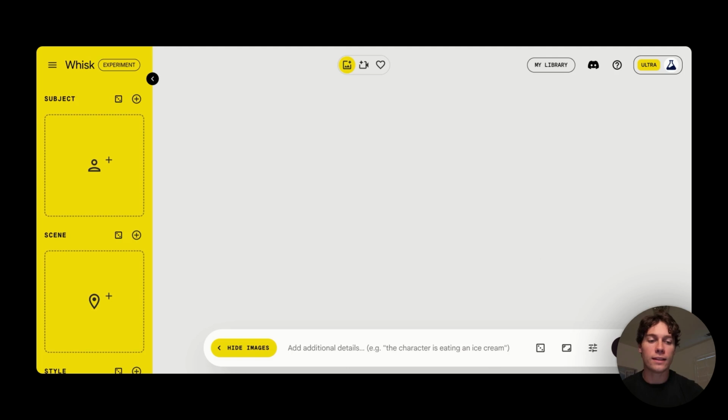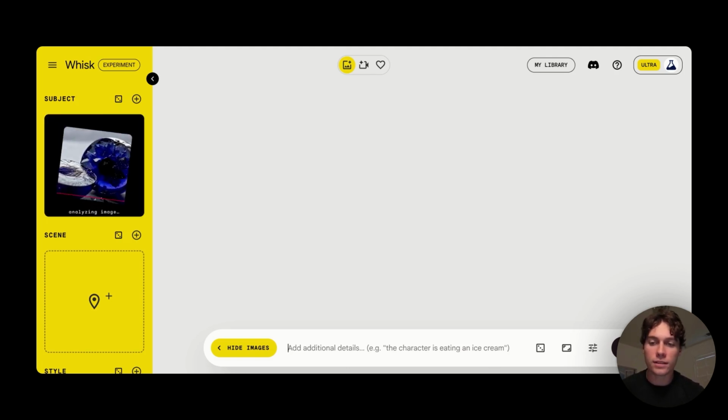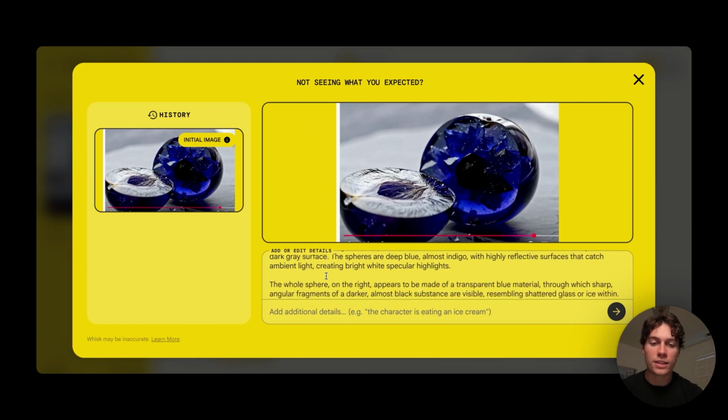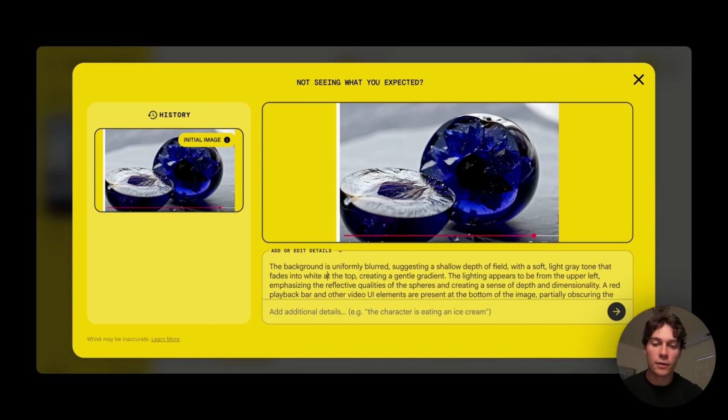back over to Whisk, and if we drag it over here to the left-hand side, it's going to analyze this image for us. And then once it's done analyzing, there'll be a pen icon at the bottom left corner. And if we click on that, we see this prompt that Whisk generated in a matter of seconds. Right, so let's go ahead and copy that and we can head back over.